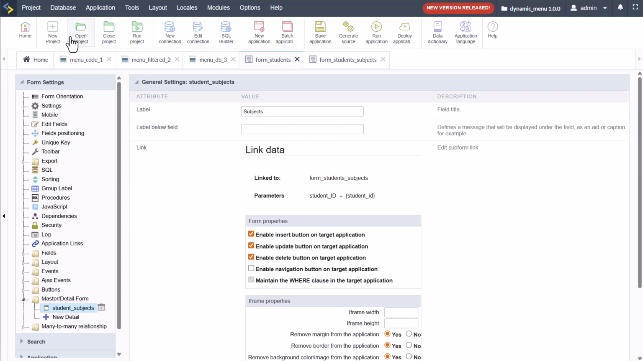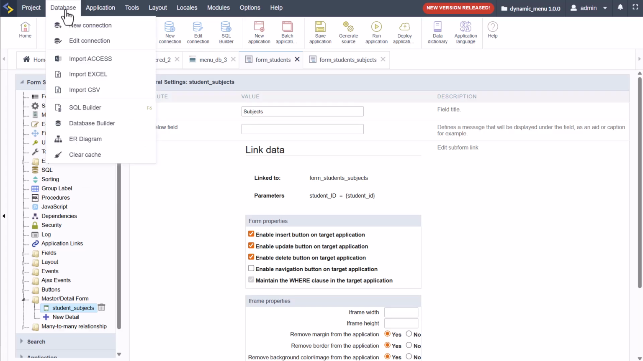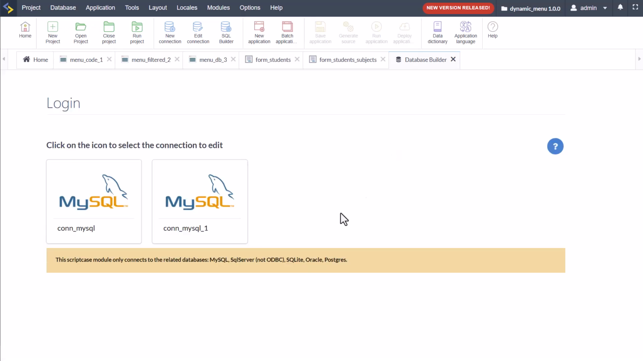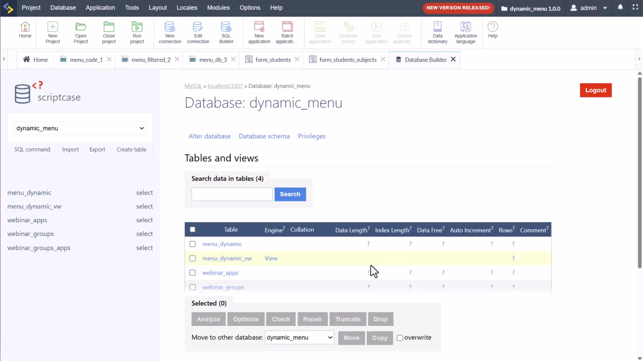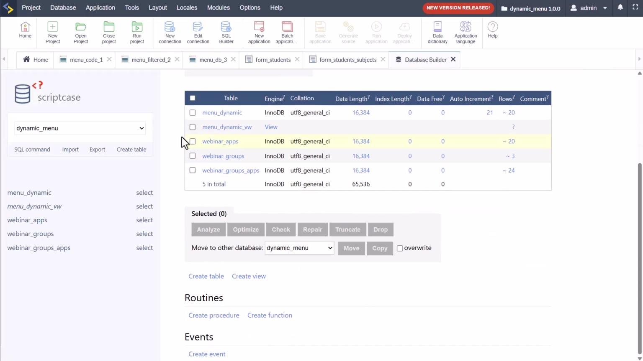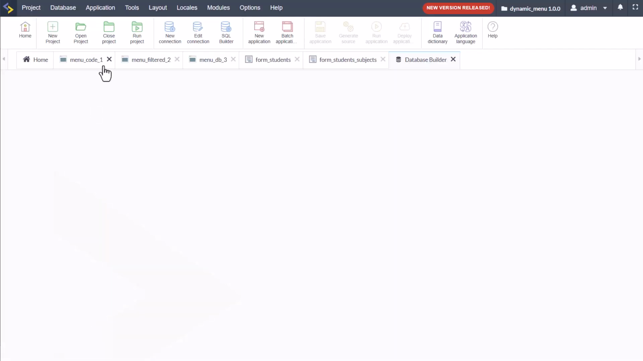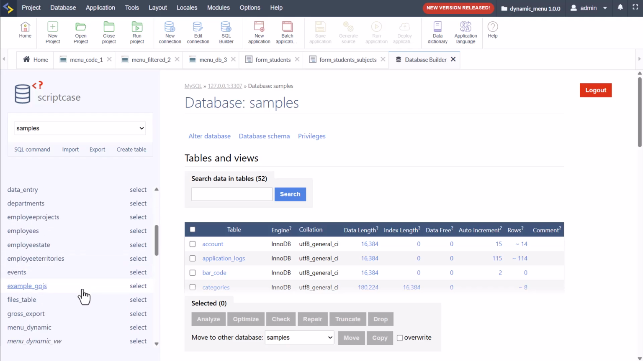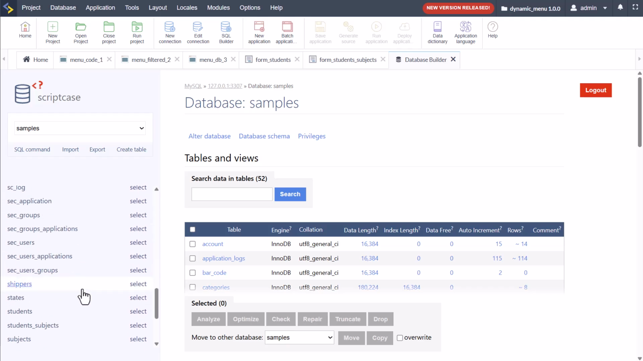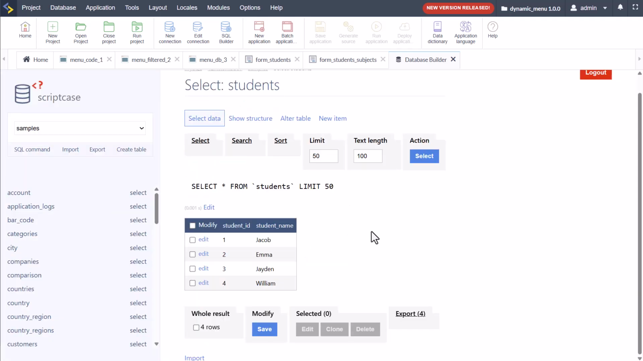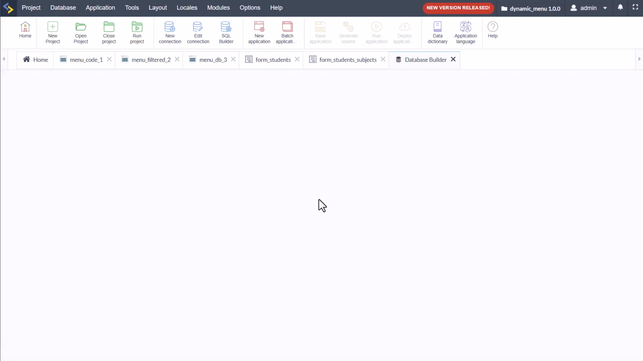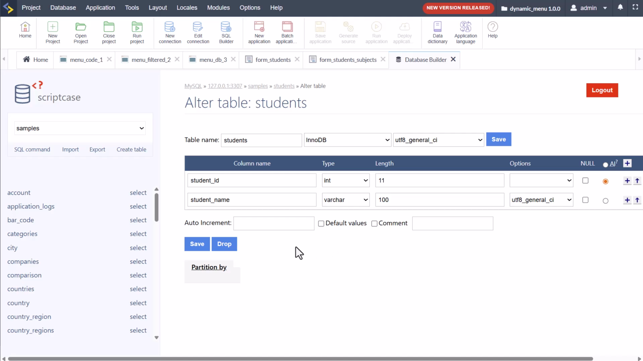So what we would then need to do is come here to our database, for instance, and we can just adjust the database very quickly. That is for our dynamic menu. So let's come to the other database, which is this one. And here we have our students and our student subjects. Now here I want to alter the table and add an extra field in here.